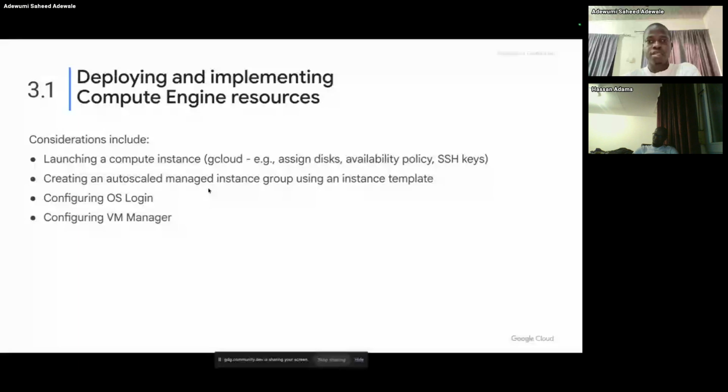Let's say for instance you are running a web app and you can use this autoscaled managed instance group and give it the minimum number of instances and the maximum number of instances. So anytime it requires you to scale up, this autoscaled managed instance group will scale up, which is part of the Compute Engine resource features.